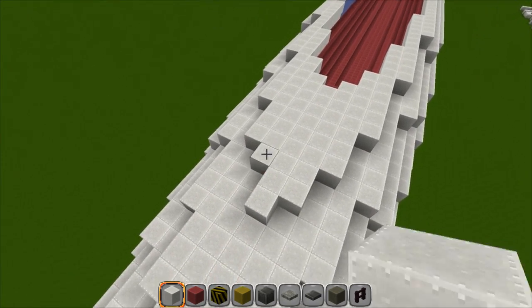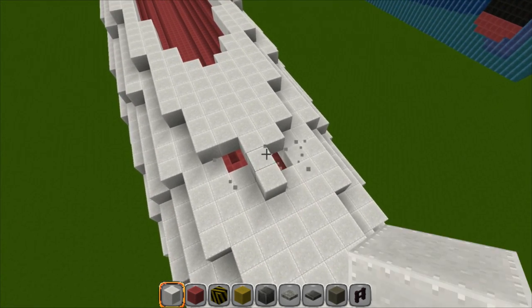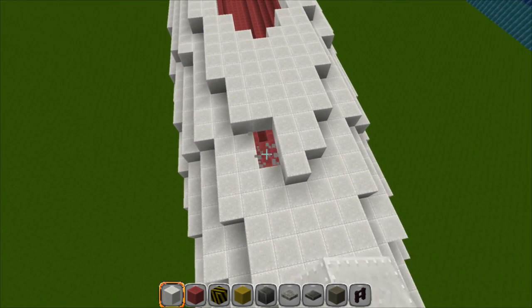And 9 more, it should be 9 blocks, I believe. And obviously there's an extra block right there.